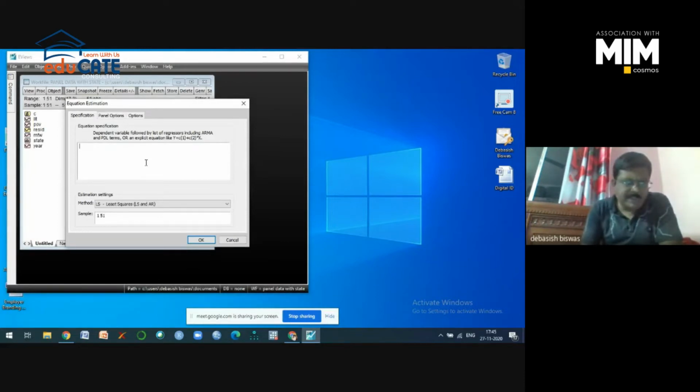And what is its uniqueness? In this specification box, you have to specify which variable you have taken as the dependent variable and which variables you have taken as independent variables. You remember in Stata, it asks you which one is dependent and which are independent, in separate boxes. But here only one box will come, with no separation of dependent and independent.